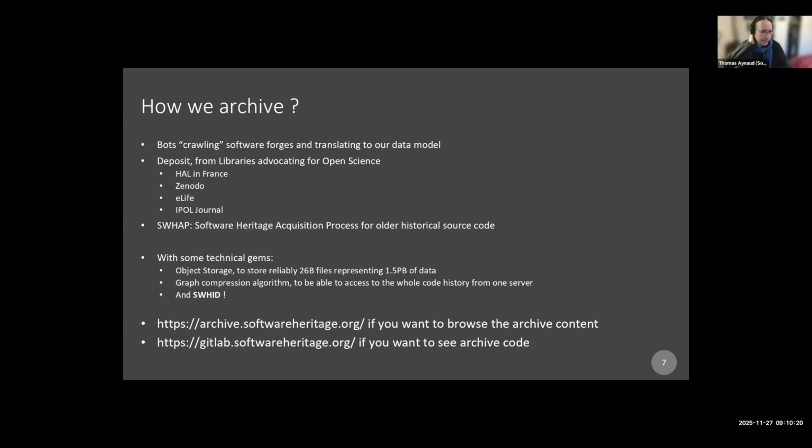And the last one is SWAP, the Software Heritage Acquisition Process, which is mostly for older historical source code. Think about the code that you may have on a floppy disk in your garage. It's a process to send this software to Software Heritage for archiving for the long term. And we do that also with some technical gems.